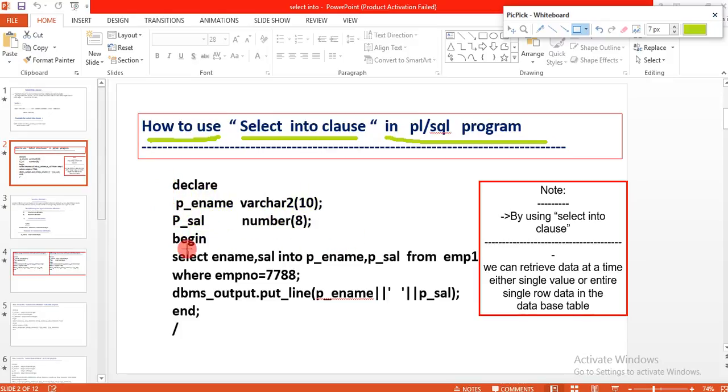I declared two variables. Coming to the begin section, you should use the select into clause. The select into clause should be used in the begin section only. See here, this is a select into clause: select ename and sal, two column names. Then I used two variables, p_ename comma p_sal, from the EMP1 table.